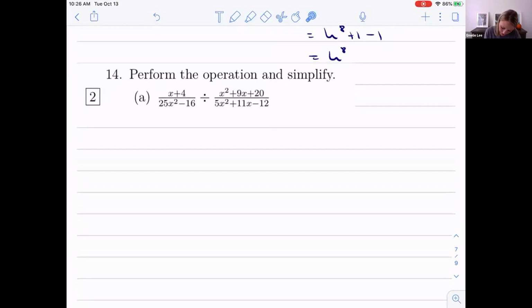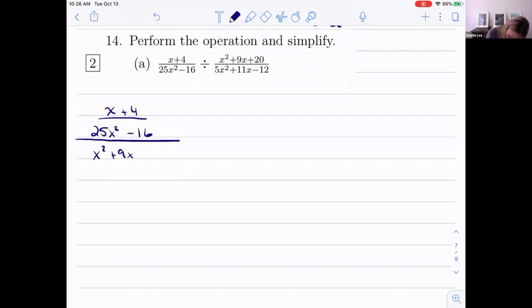All right. So if I'm dividing two rational expressions, I like to just flip and multiply them right away. And then if I can factor or whatever, it just makes it look a little bit easier. So what I'm going to do is rewrite this out as (x plus 4 over 25) x squared minus 16, all divided by x squared plus 9x plus 20 divided by 5x squared plus 11x minus 12.